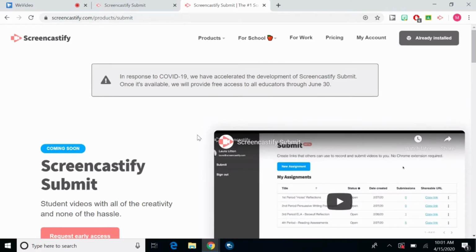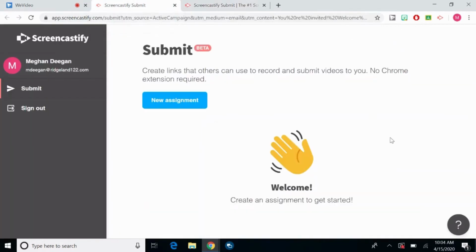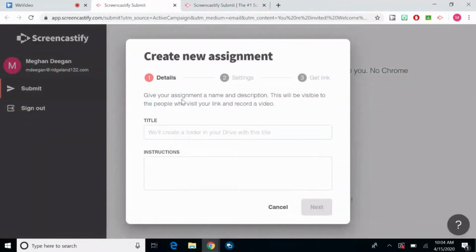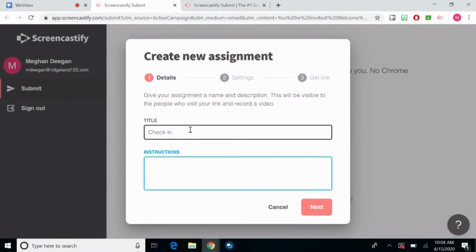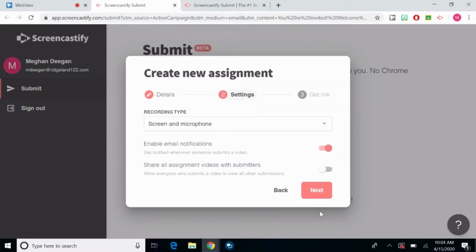So now let's look at once Screencastify Submit is here, how do we actually use it? Once you actually have Screencastify Submit, this is what your dashboard will look like. So you can click New Assignment, and we're going to put in a few details. So for the title, let's just say it's a check-in, and you want to leave your students instructions of what this video is supposed to be about. So let's say, please leave a quick video explaining how your week has been. Just a quick check-in. Then we're going to click Next.